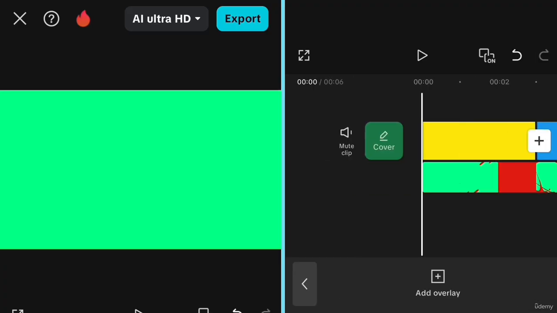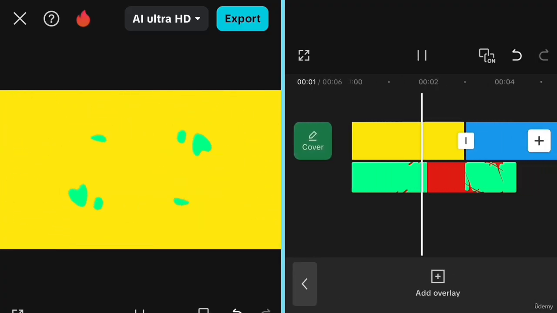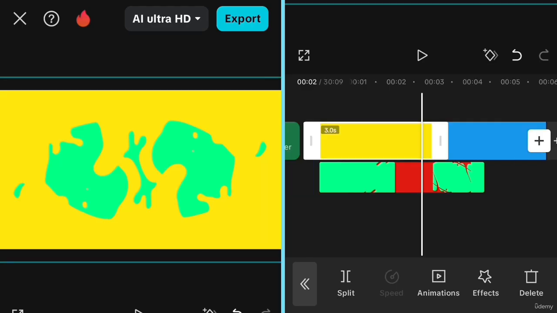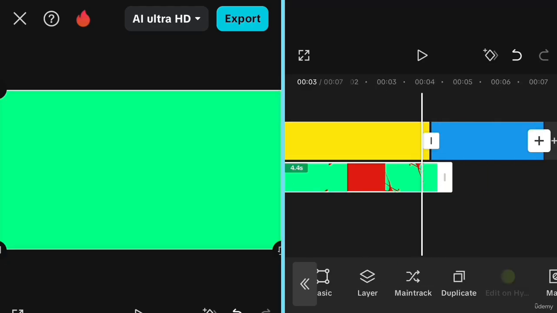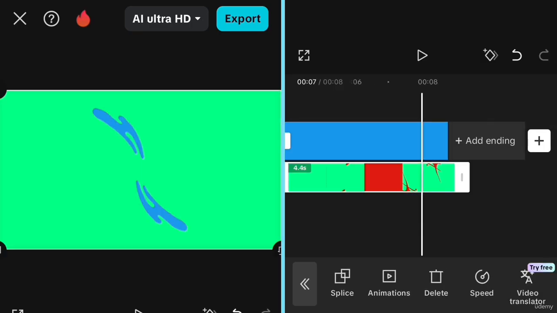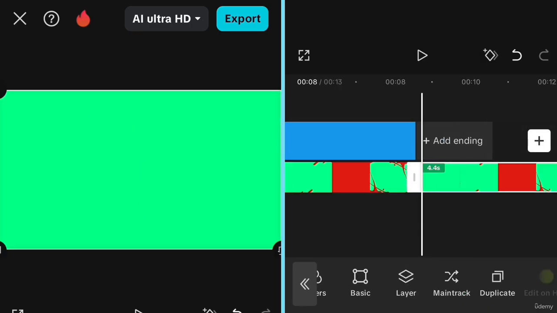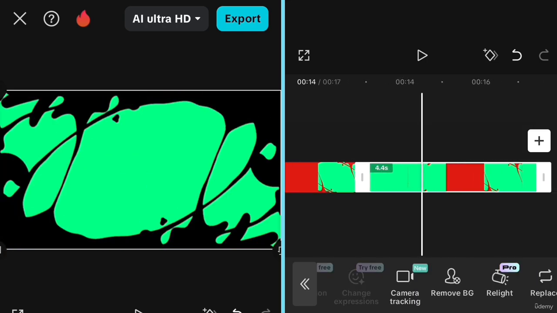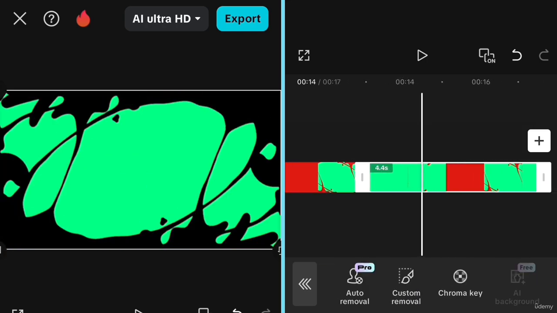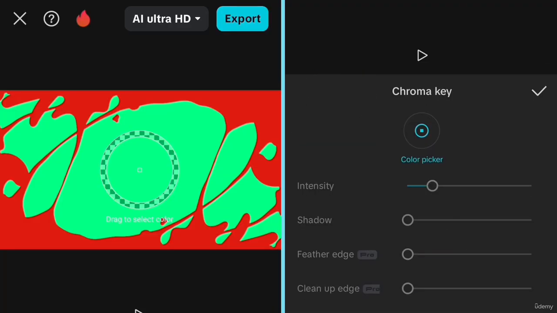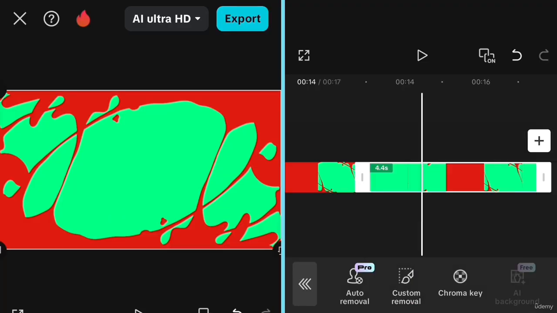Once done, let's check it. Make sure each background color clip doesn't exceed the length of the transition. After arranging them, tap the transition, select Duplicate twice. Then tap the transition again, choose Remove Background, select Chroma Key, and then tap Reset. Once done, let's check it again.